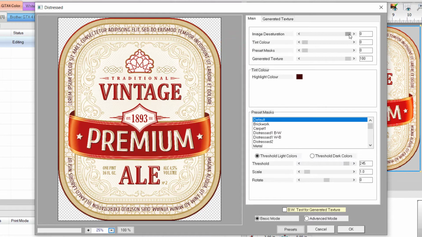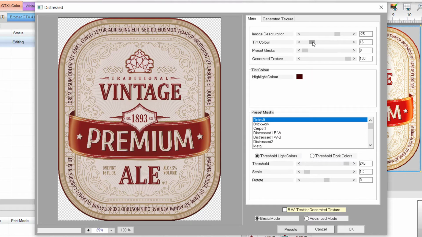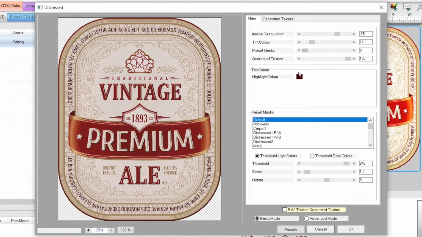Image desaturation will desaturate the image, which means the image will move closer to grayscale, which is what happens as color fades over time. The slider goes from -100 to 0, with -100 being grayscale and 0 being full color and no change. Tint color applies a tint color like a monotone effect in Photoshop, but it overlays this color over the whole image. You can select the color with the tint color option below. The range is 0 to 100, with 0 being no effect and 100 making the tint color cover the whole image in a solid fill. A typical color used to give an aged look is reddish brown.